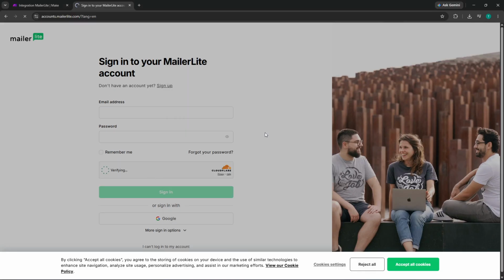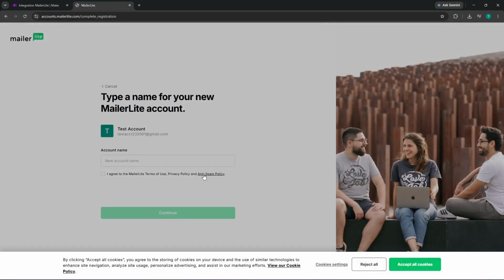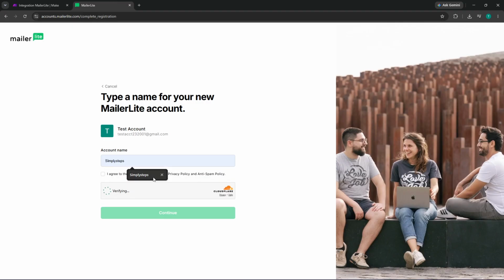You'll then select that connected MailerLite account inside your module. Now, configure the module by filling in the required fields depending on your chosen action. This usually includes the email address, name, groups, tags, or campaign settings.